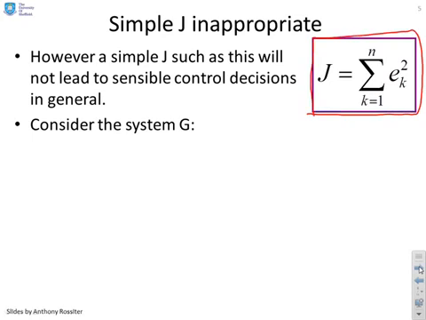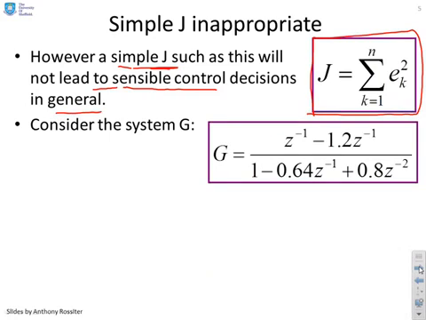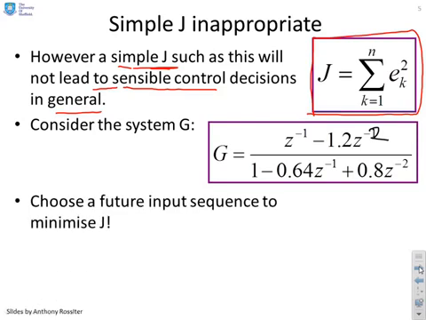You might say, well, it seems to make sense, minimize the square of the errors, great, but a simple J like this may well lead to control decisions which are very poor. Here's an example. If I choose G like this, (z^-1 - 1.2 z^-2) divided by (1 - 0.64 z^-1 + 0.8 z^-2). Now, my job is to minimize the given J. So I want to choose a future input sequence to minimize J. So what I'm essentially doing is saying minimize over u future J.